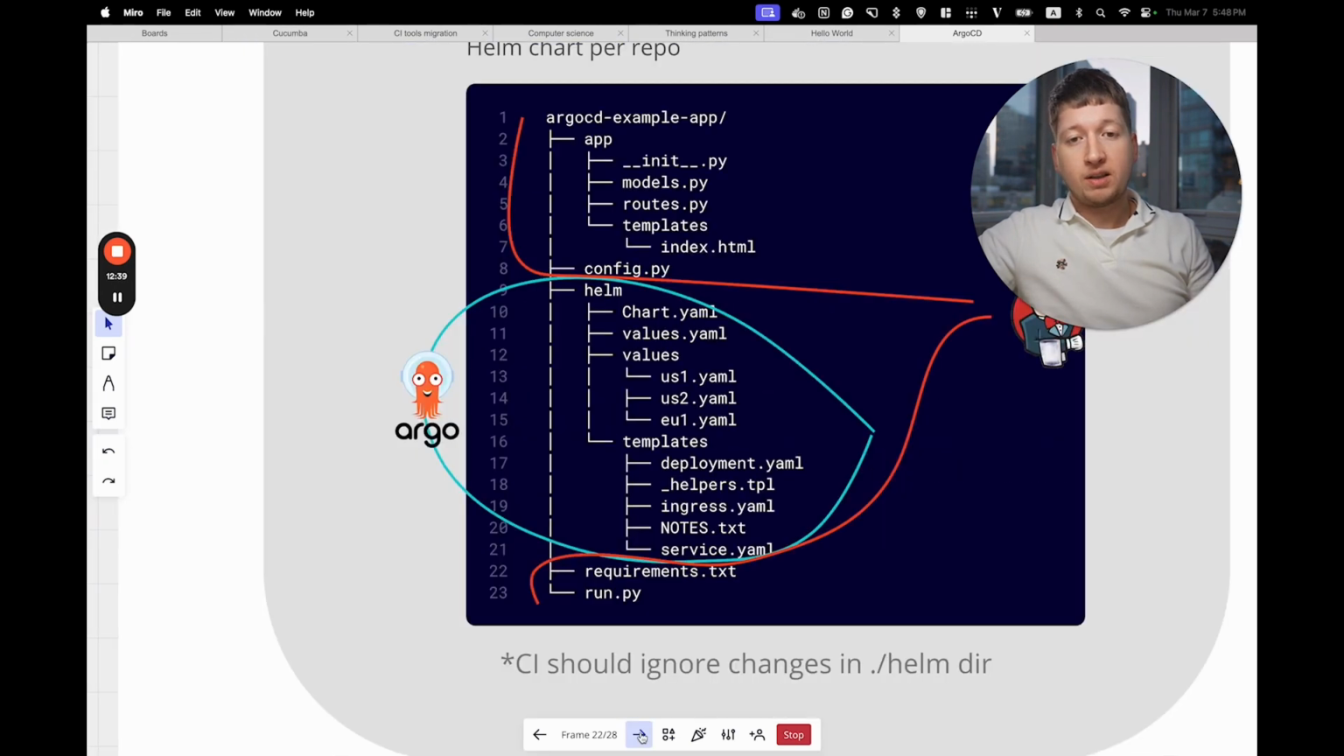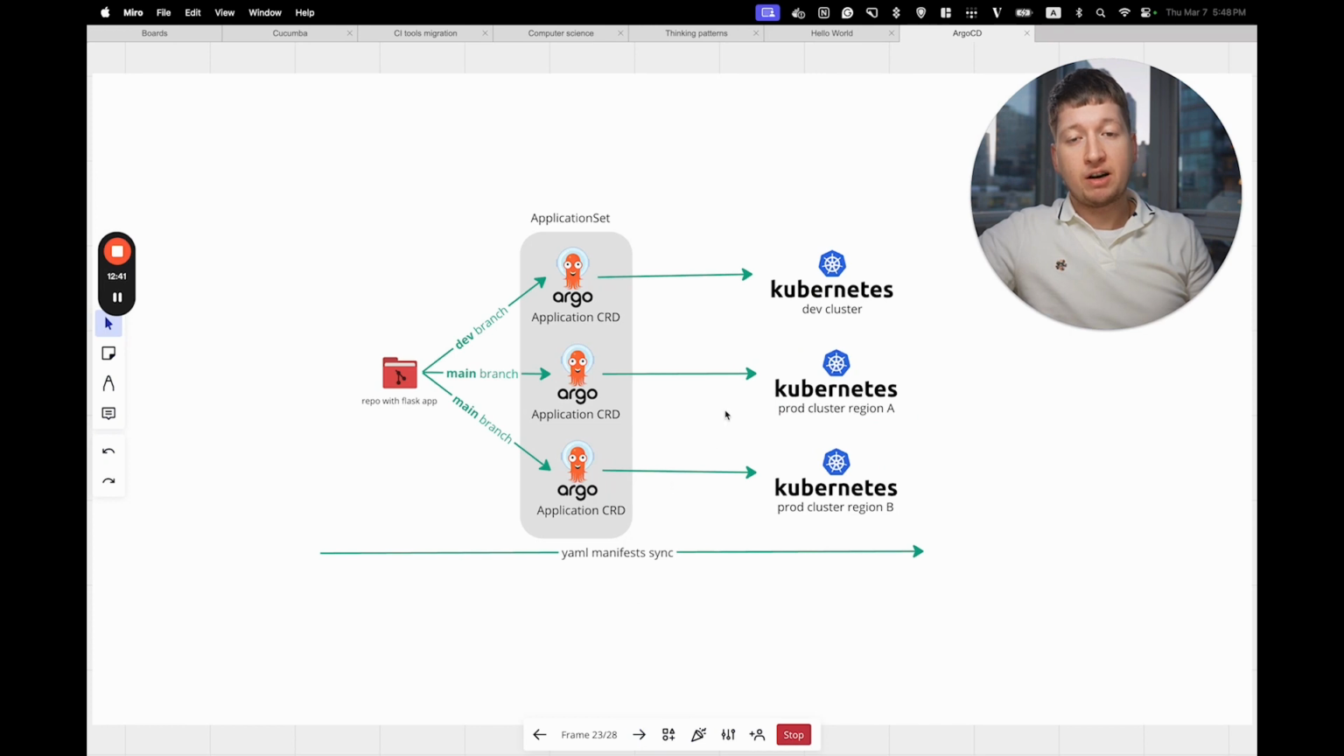Because these YAML manifests are very similar, Argo CD provides ApplicationSet to bundle all of them together, because all of them are related to the same repo. Using this ApplicationSet resource is completely optional.